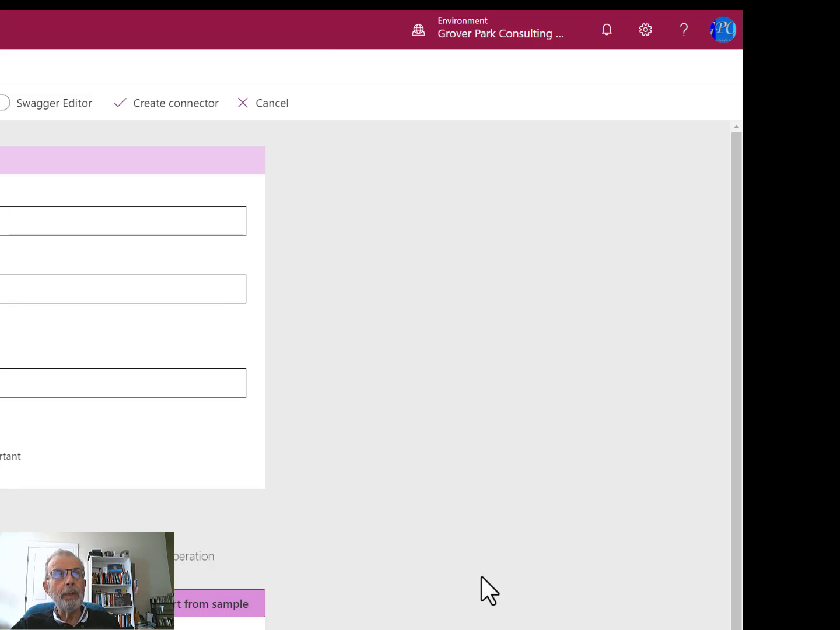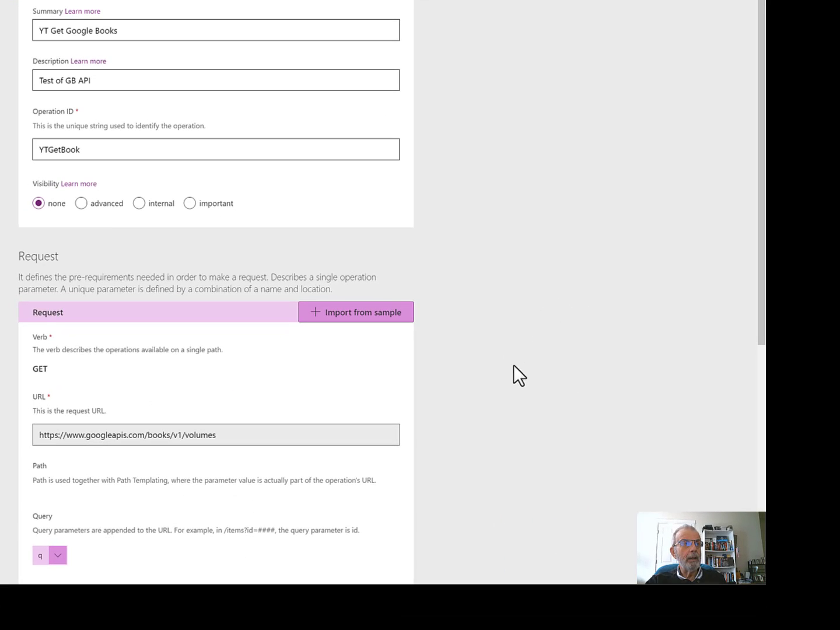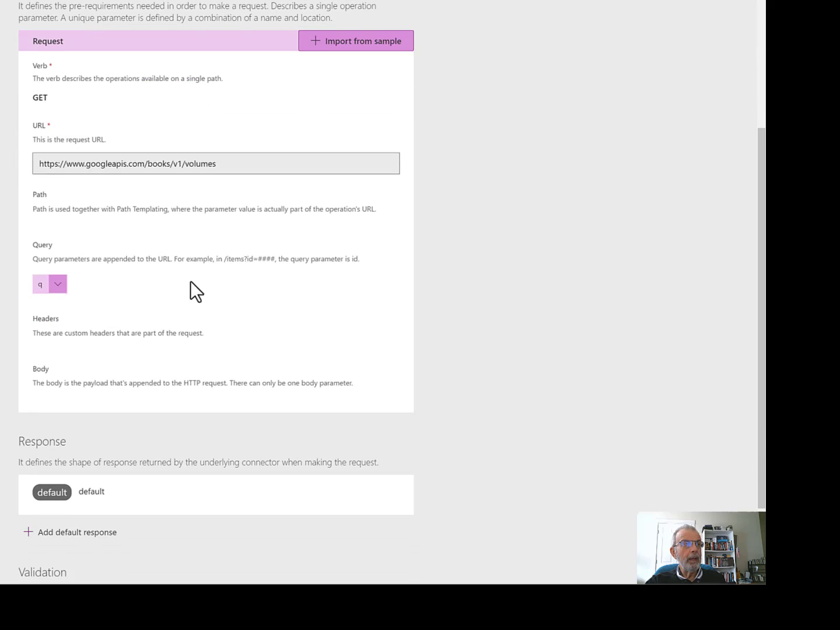now I get back the rest of the information I need for my custom connector. It parsed out the part of the URL that gets me to the place where I need to be, and it also parsed off the query string.